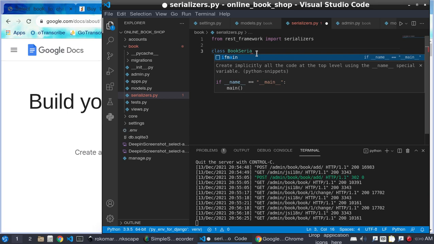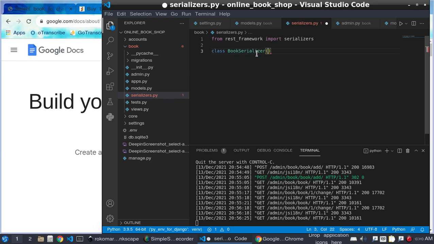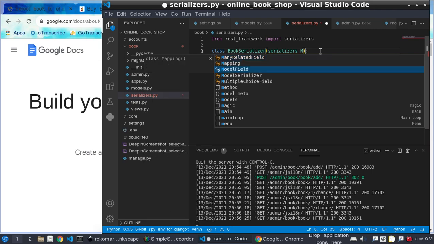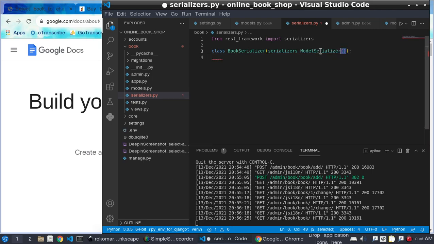Book serializer, and here we will pass serializers dot ModelSerializer. Don't know why the PC is slow. Why ModelSerializer? And here we will pass a class Meta.